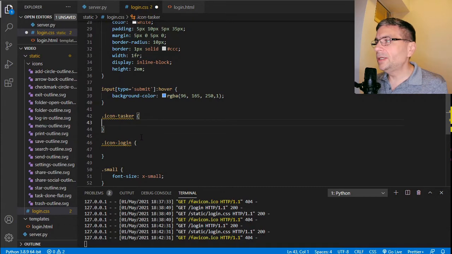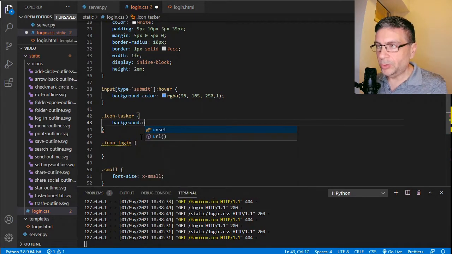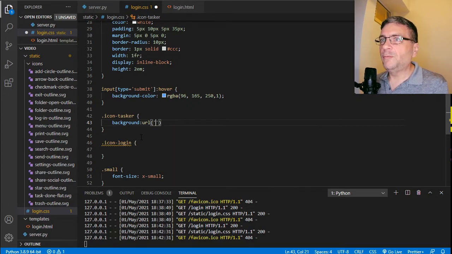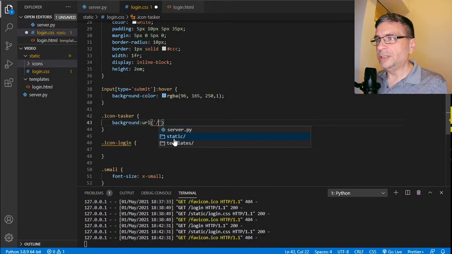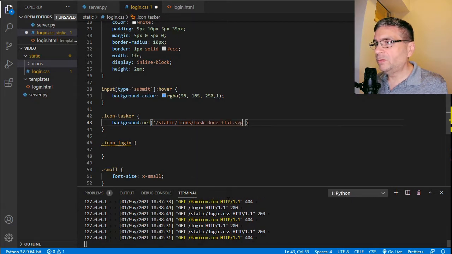So what goes inside these? It's background colon URL. So this is the web address of where to get the background that's going to go inside this icon. And I've put all of these icons inside an icons folder, which is inside my static folder. So if I go slash, and you notice that VS Code is helpfully showing me my folders. So static, icons, and this is for tasker. This is task done .flat CSV.